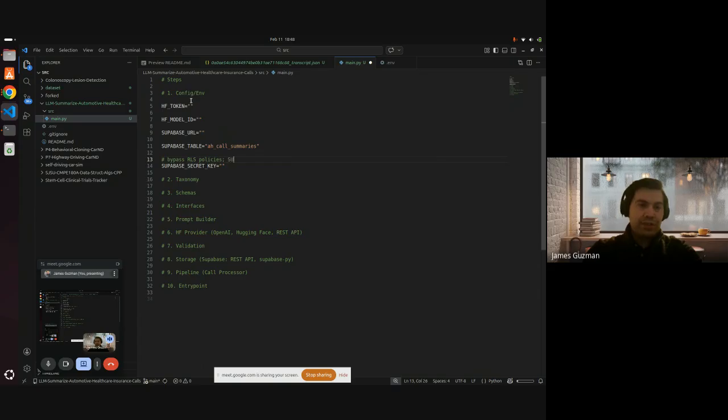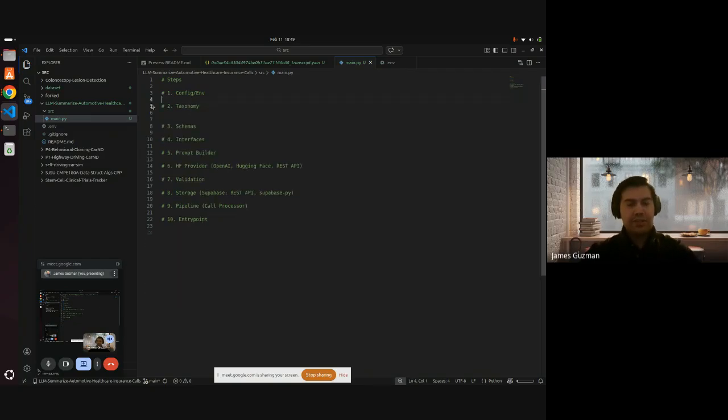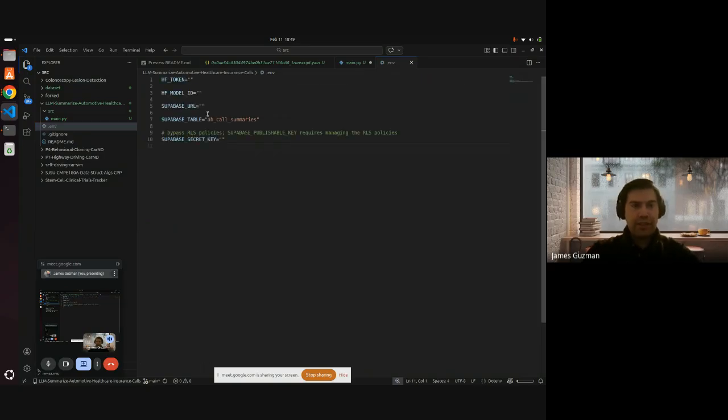We can also use something that's Supabase publishable, but that requires managing the RLS policies. So for simplicity, we'll use the Supabase secret key. And then we can start moving some of these to our environment .env file. So I'll just say moved environment variables to .env file. Put it here.